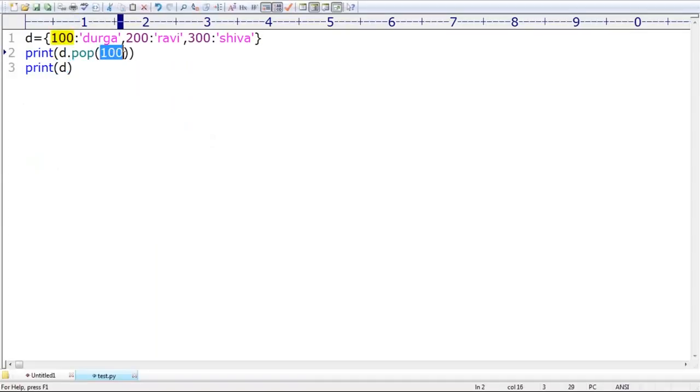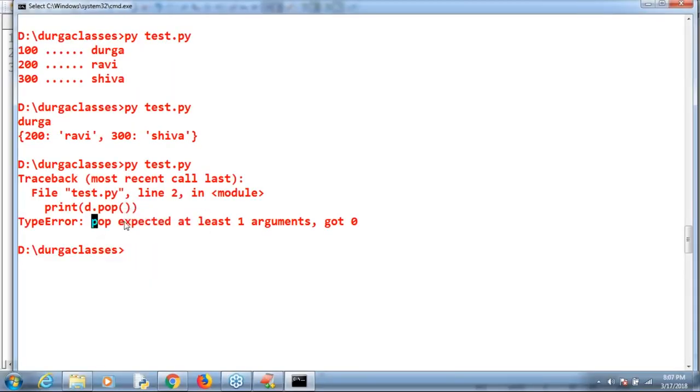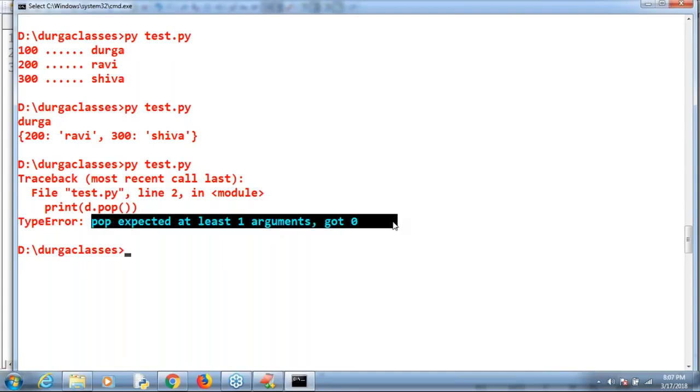I'm not passing any argument, sir. Is it going to work or not? Can you please observe? pop expected at least one argument, but got zero. Onkar, are you getting? pop expected at least one argument, but got zero.